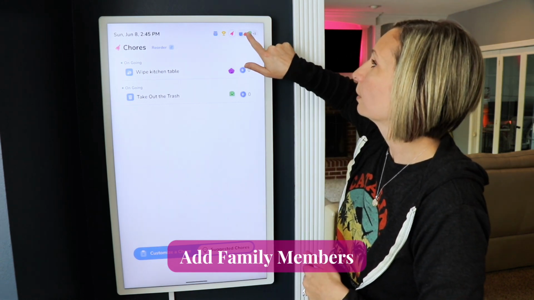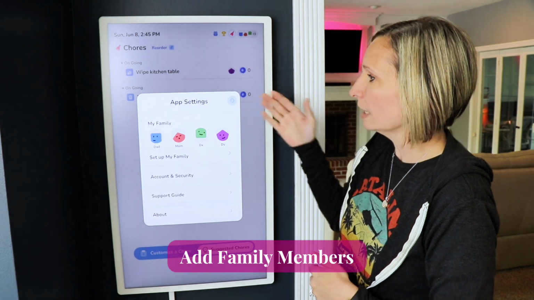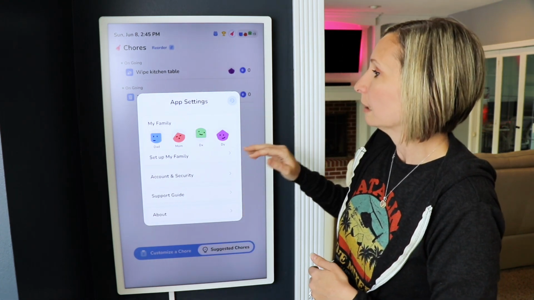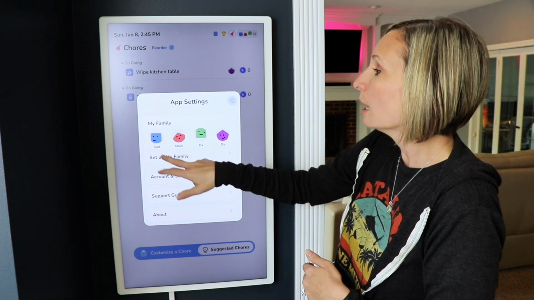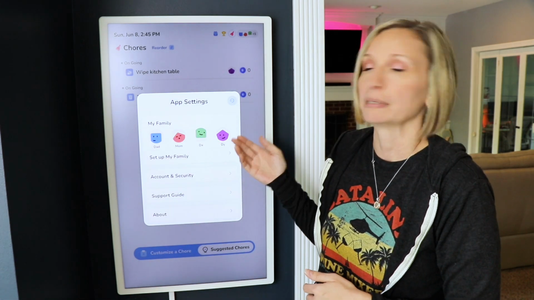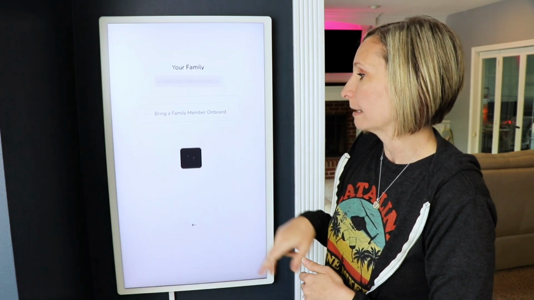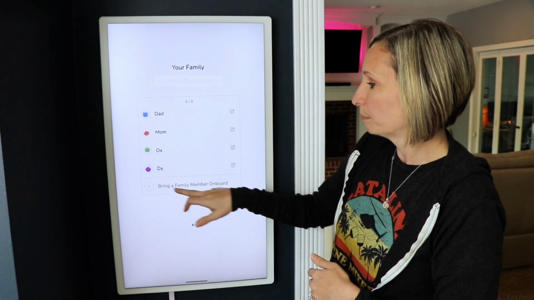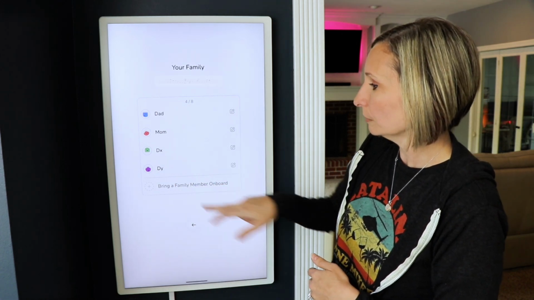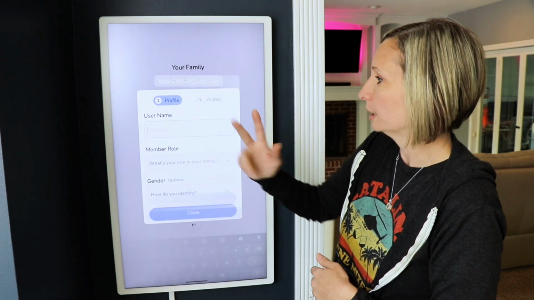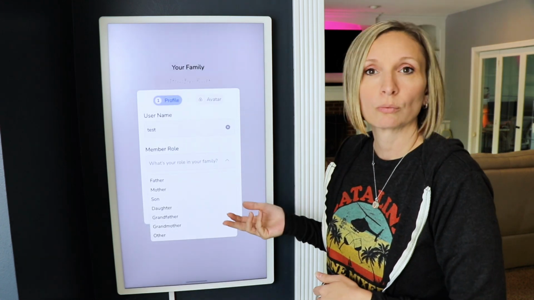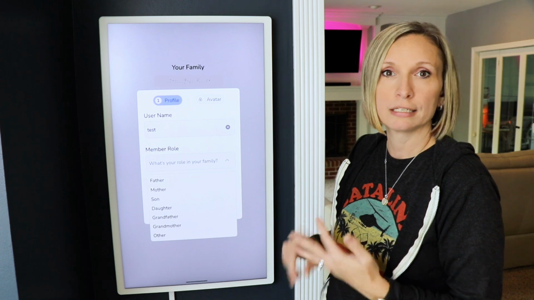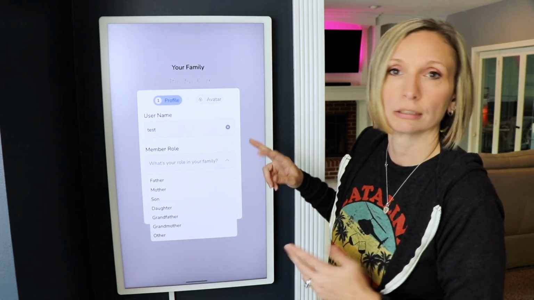Right here in the top right corner, you wanna hit this here, and this is my family. Literally, my family. That's what it's called here. We already have me and my husband and the kids in here, but you would just set up my family. You would bring family members on board. You hit this, and then you put in a username. We'll do test here. What the member role is of the family is mom, dad, sister, brother, grandma, daughter, son, whatever.